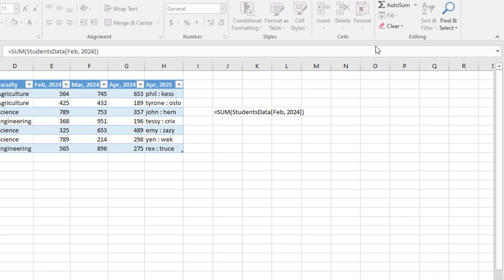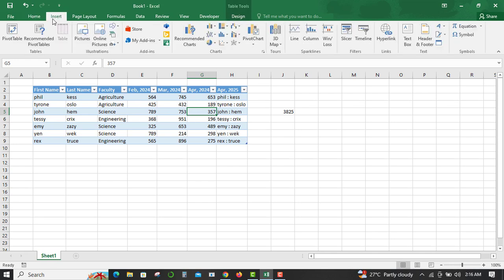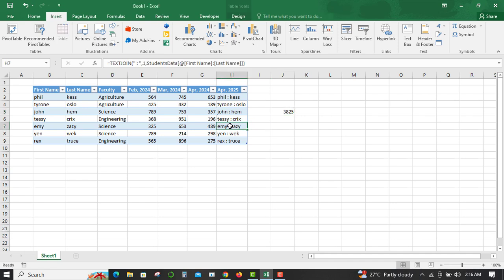So quickly before we leave table, in the beginning I told you if you want to add a table to your data, you just do Control T. Control T is not the only way to add a table to your data, but that's the quickest way. Another way to add a table to your data is by going to Insert, and you're going to see Table. If we didn't have a table on this data, you can add a table from here. Then you can also add a table by clicking on the table.